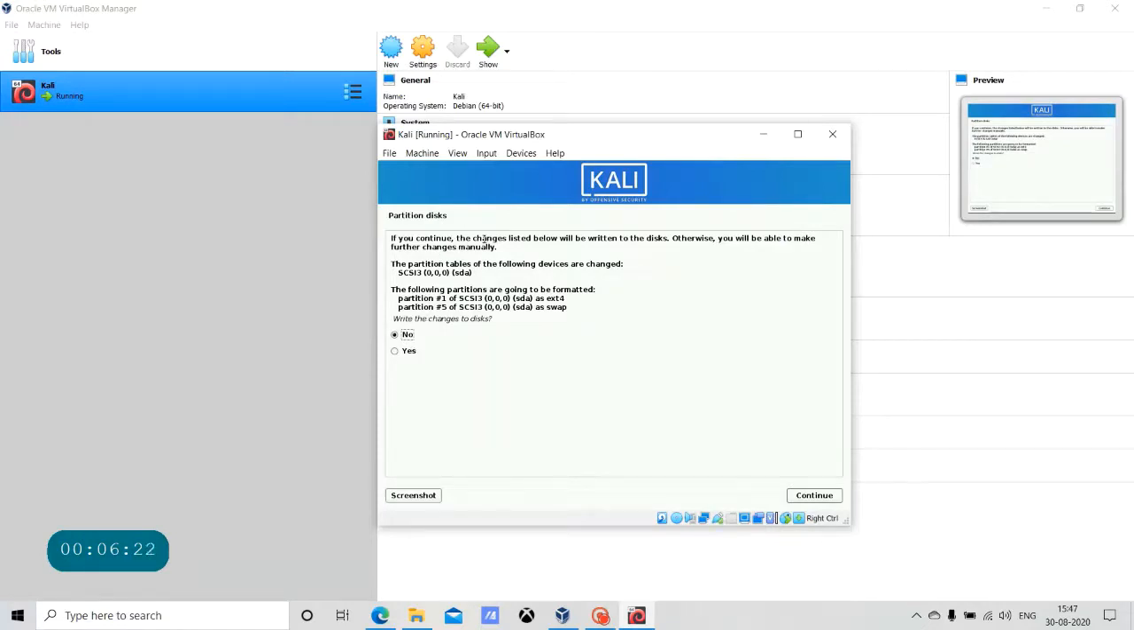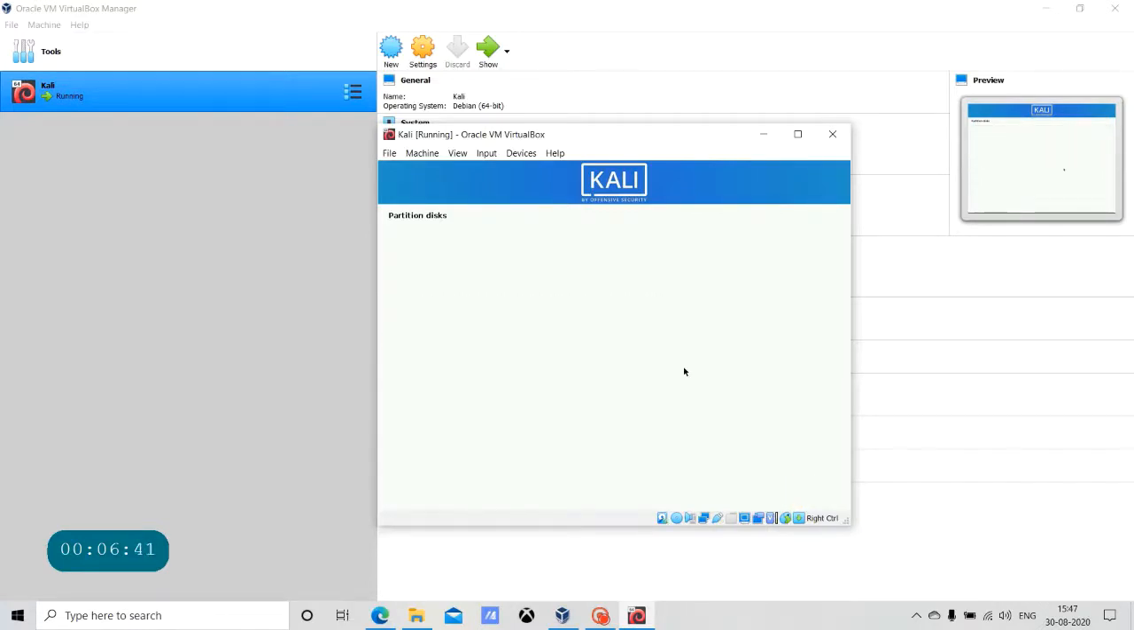If you continue, the changes listed will be written to the disk. Otherwise, you will be able to make the changes further. The partition labels are changed. The following partitions are going to be formatted. Write the changes to the disks. Yes, and the partitions are getting formatted.